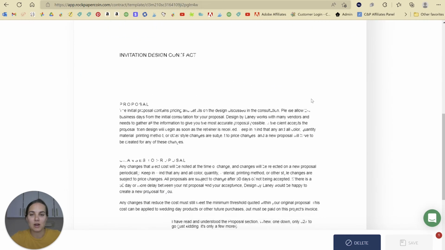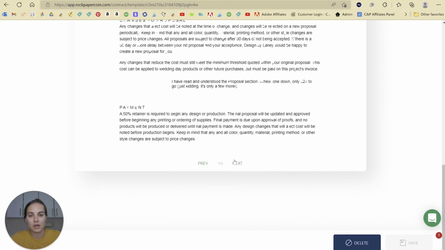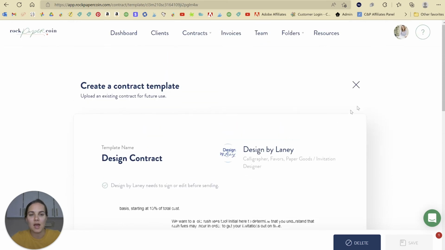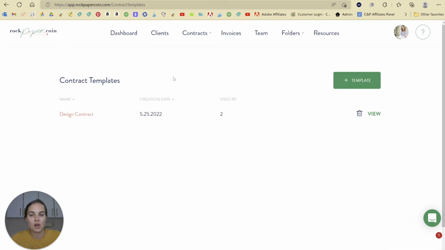So this is my design contract and it looks a little bit blurry here, but you can pretty much read it, just see what's on it, and that is good to go. You can have basically as many templates as you want.